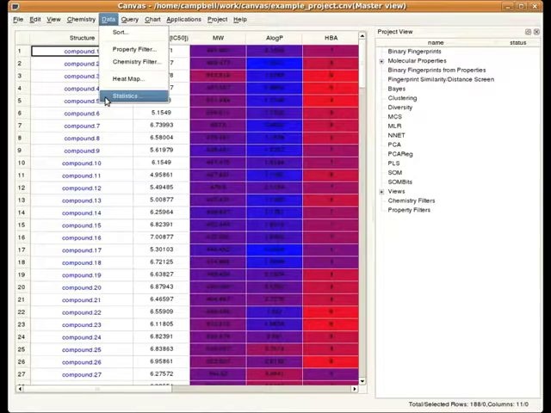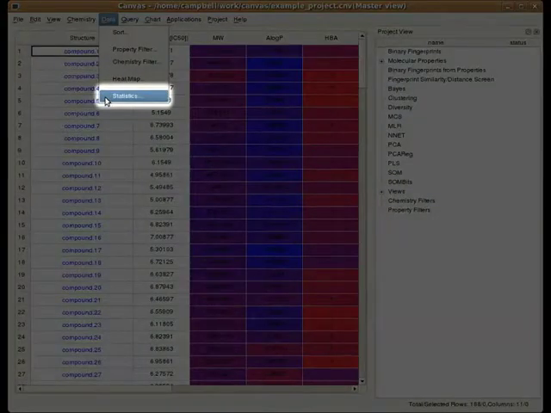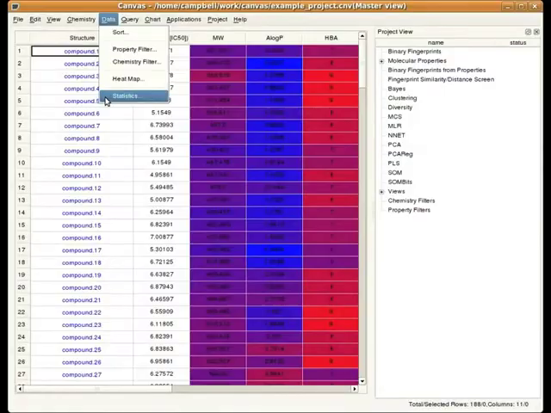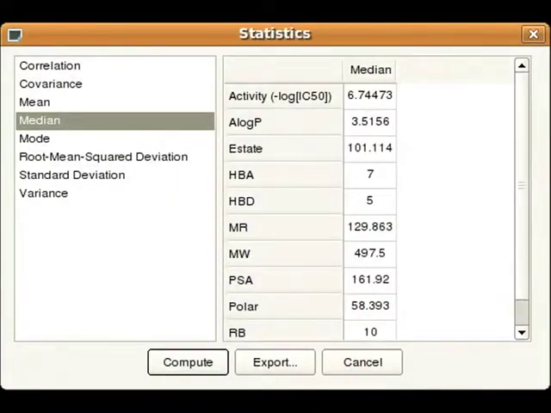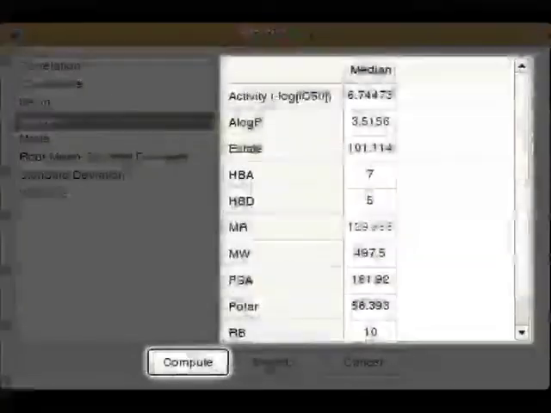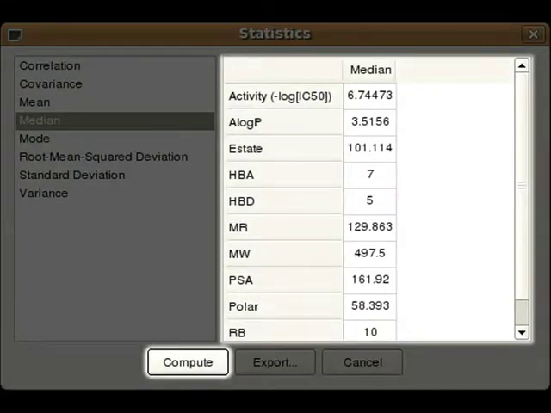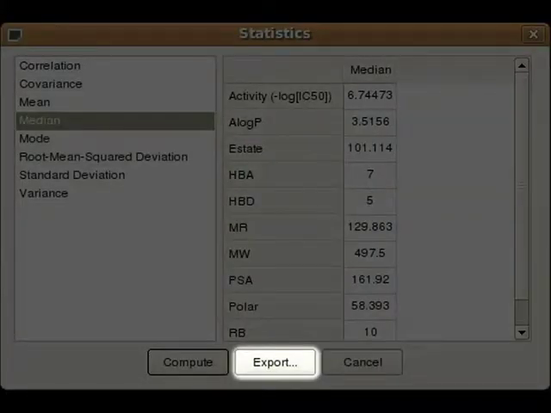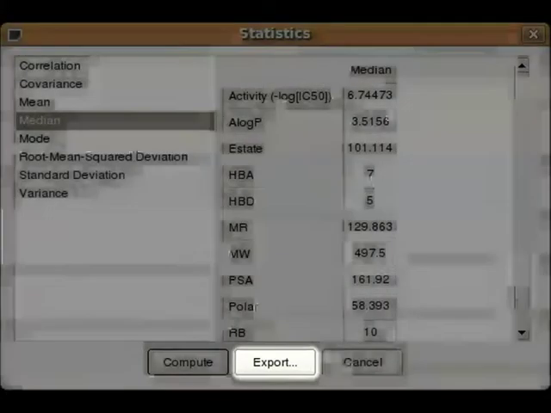Statistics are good for getting an idea of what your descriptors look like on their own and with respect to one another. To calculate statistics, we head up to the Data menu and choose Statistics. Calculating any of the statistics at left is very easy. Just select the desired statistic in the list, click Compute, and the results will appear in the window at right. You can also export the statistics to a CSV file.